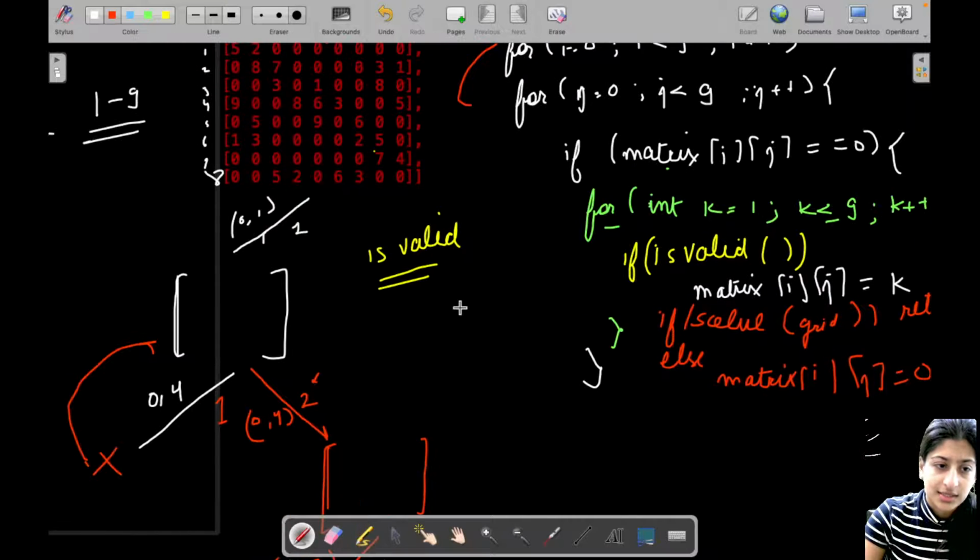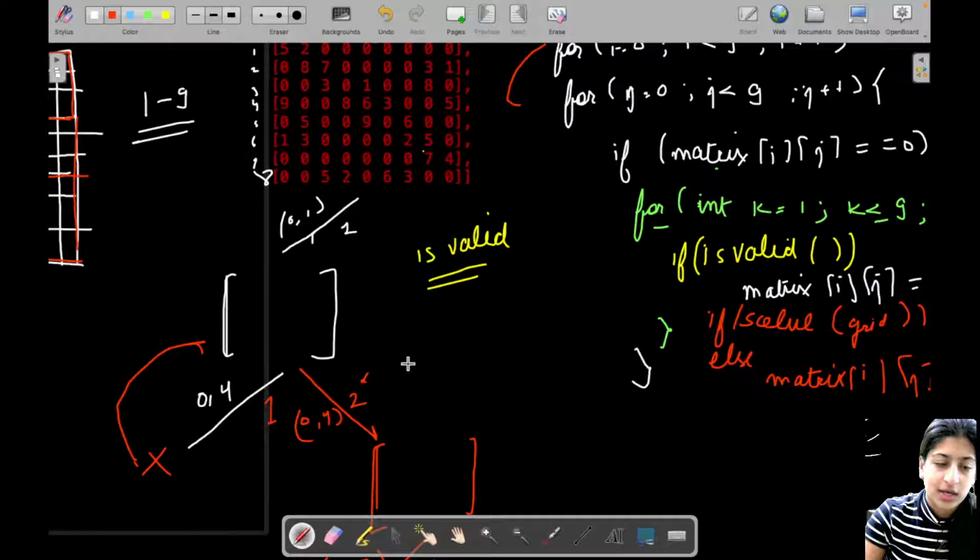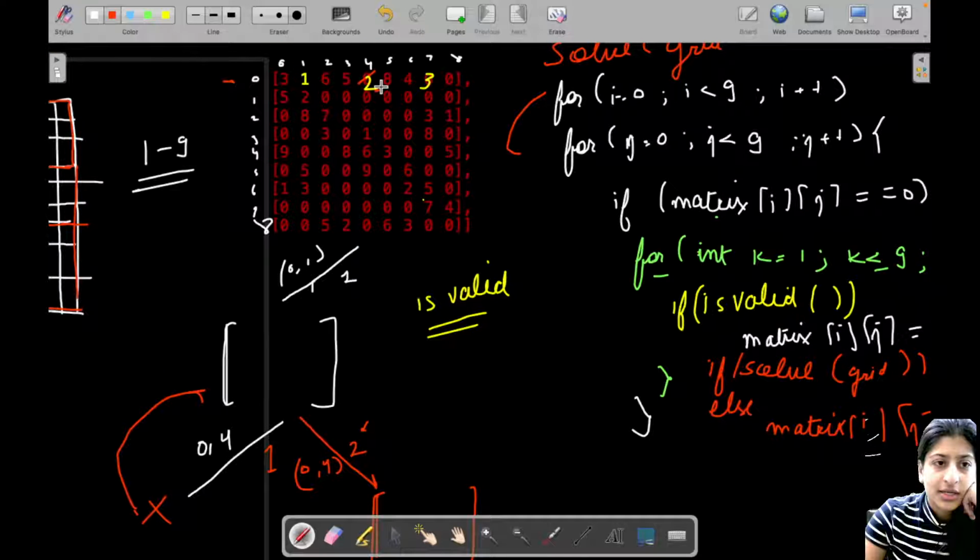Let's understand what I'm trying to do. I placed 1 here, then 2, then 3. 3 will be denied because 3 is already present. Can I fill 4? 4 will also be denied because 4 is already present. What can I do? Let me try the next value, 5. Can I place 5 here? 5 is also not valid because 5 is already in this row.